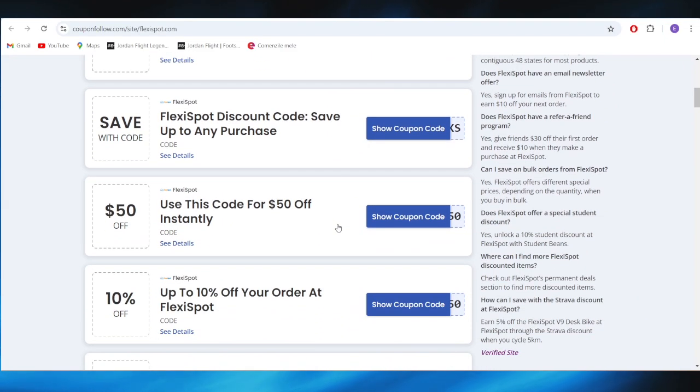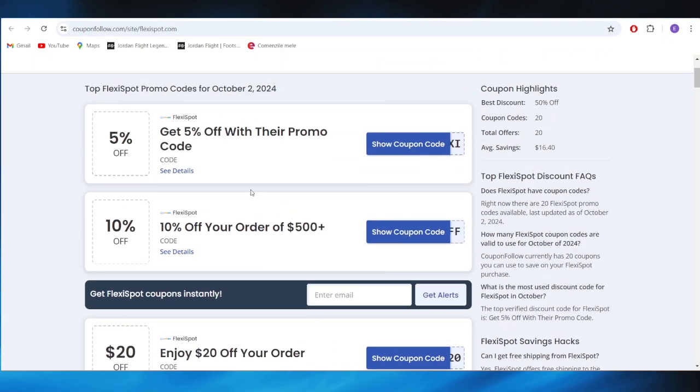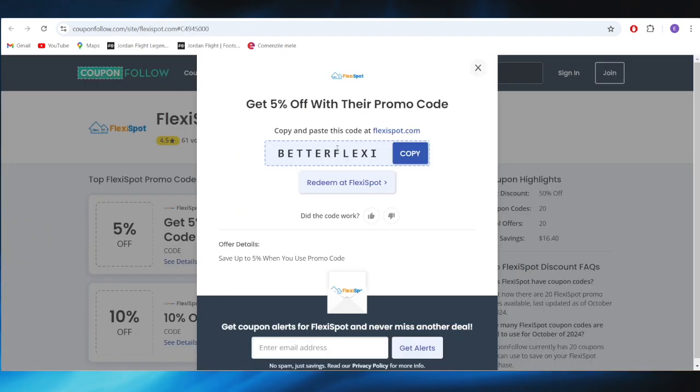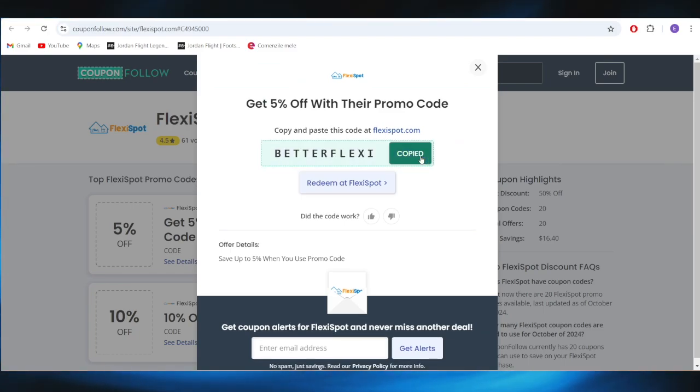to get some discounts. So for example, if you want to get, let's say this one with 5% discount, all you need to do right here is simply select your coupon code. And this is the promo code right here. You can simply tap right here to copy this promo code. And you can apply this one on your next purchase in order to get that discount.